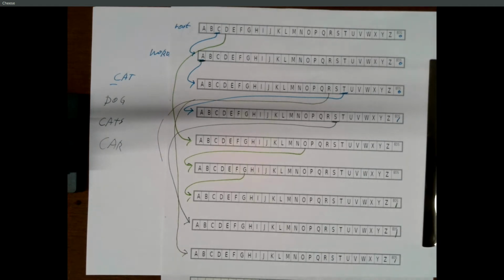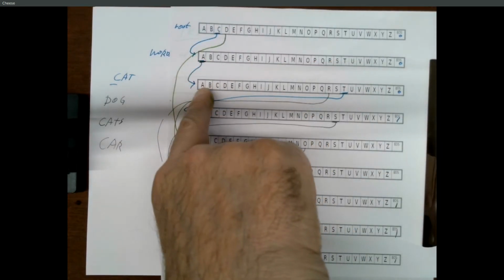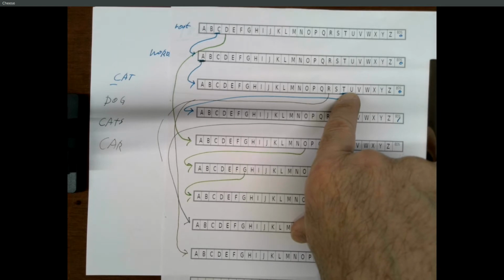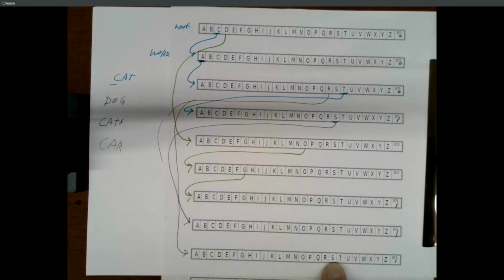So if we search for cars, we'll start off with a C, come down here, follow the A, come down here, follow the R, and then we will come down here and try to follow the S. The S is null, cars is not in the trie. Get an idea what the mechanics are?